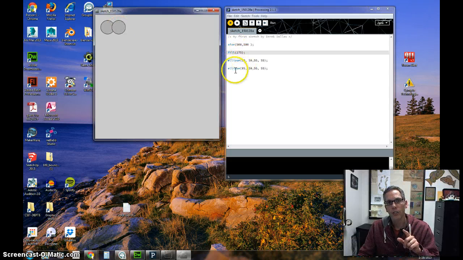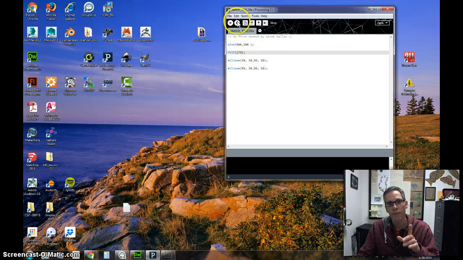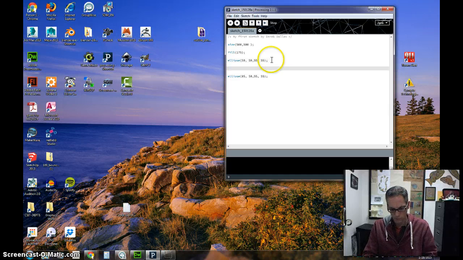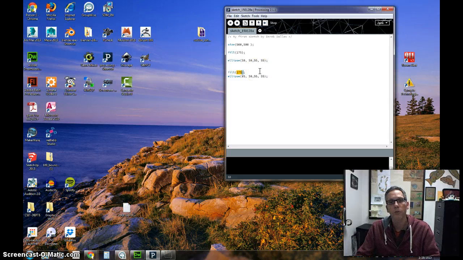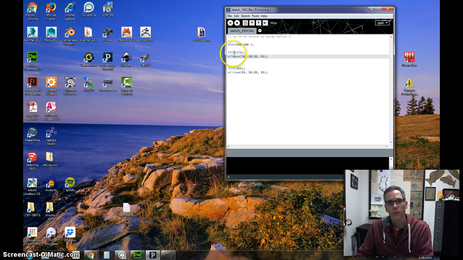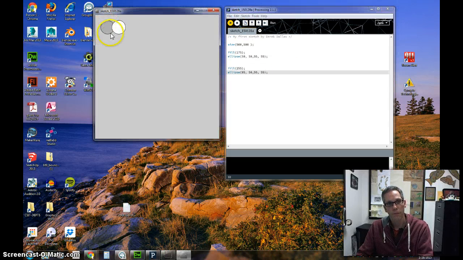But what if I wanted to change only the first one and not the second one, or if I wanted to change them both differently? Well, I have to use this value before each time I draw it. So watch this. I'm going to change this value to something a lot lighter, so I'm just going to go 255, which will be white. So it's going to use this fill value, then draw this ellipse, then change the fill value and draw this ellipse. So I'm going to get 2 different colored ellipses here. So I've got my gray one, and then I've got this one, and they overlap very nicely.